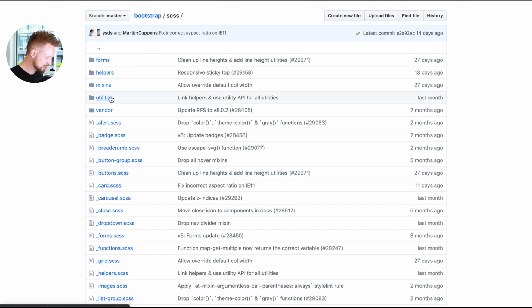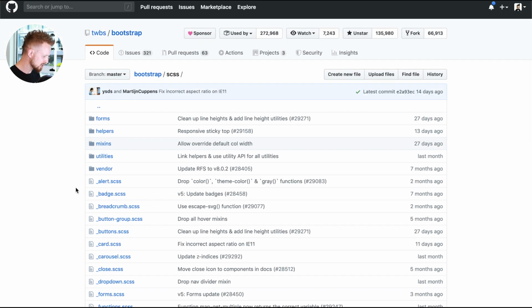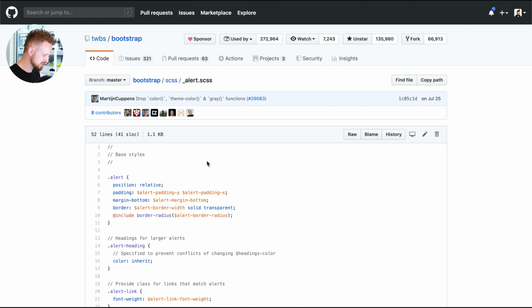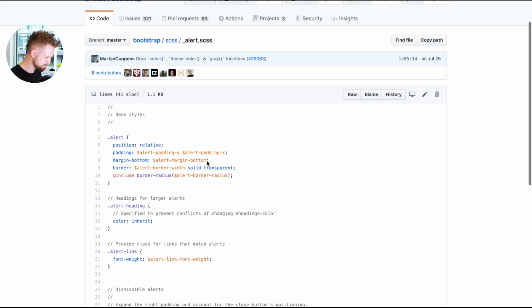I'm not super interested today in their mix-ins and sort of the Sass functionality. I want to find little moments in their CSS that are just fun for us to talk about. And so let's just burn through these components and see what's interesting.